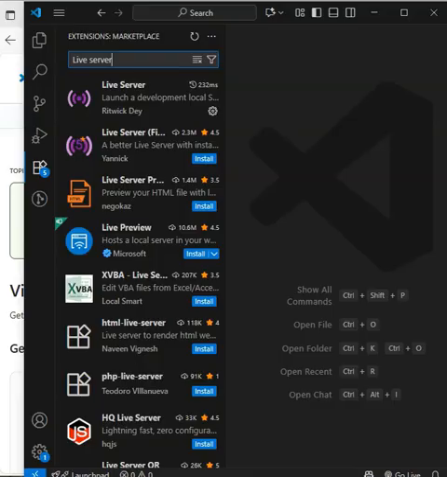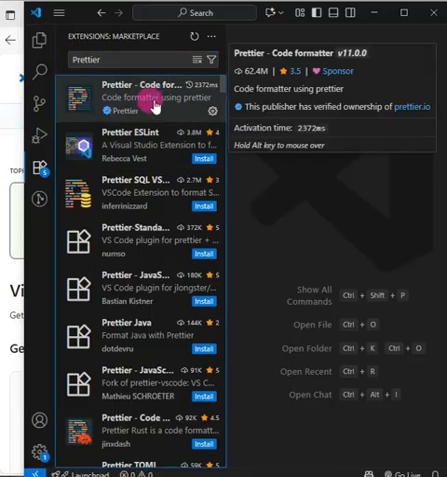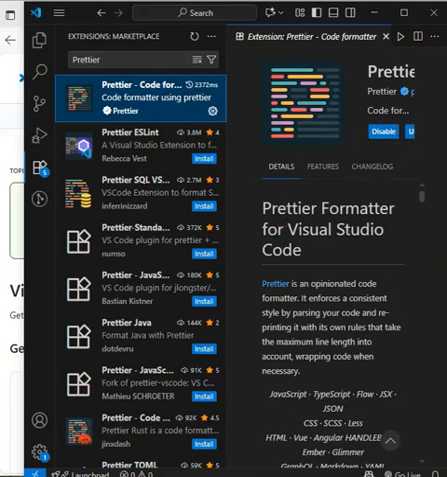The next one we're going to be installing is Prettier. So I'm going to type here Prettier. Wait for this to come up. Make sure you install Prettier as well. You can see it's installed on my own system. You can see it says uninstall, disable, and all of that. Once you have it installed, it automatically formats your code, making your code more pretty or more beautiful rather than just having unorganized sets of codes.